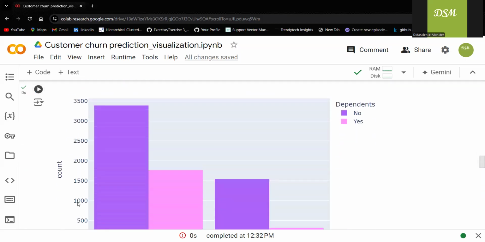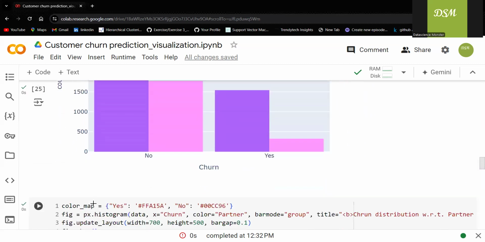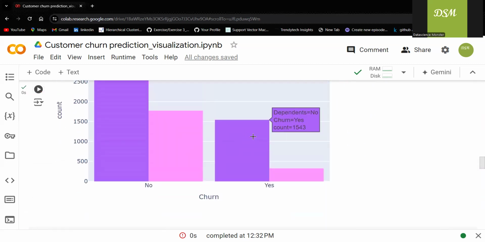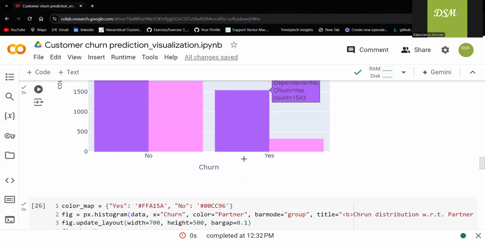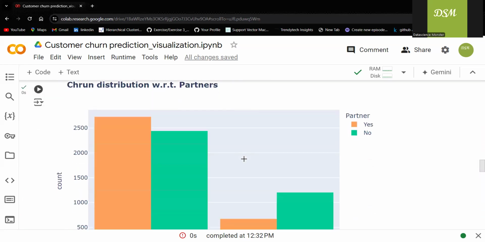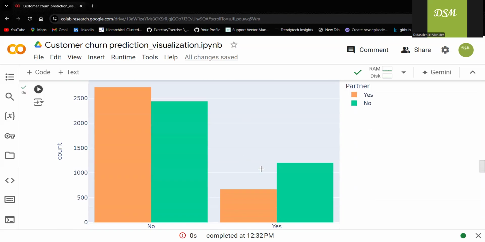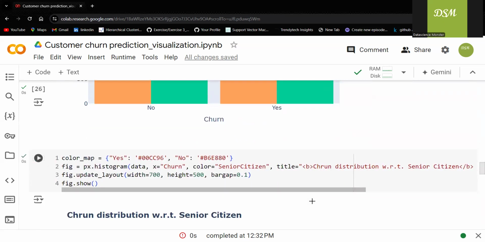So likewise, let me check the dependents distribution. You can see here churn yes, no dependents. The no dependents count is more. Again, here we get one inference. And then the churn distribution with respect to partners, you can get an amazing inference here. For those not partnered, the churn rate is more, which means that single people churned out more.